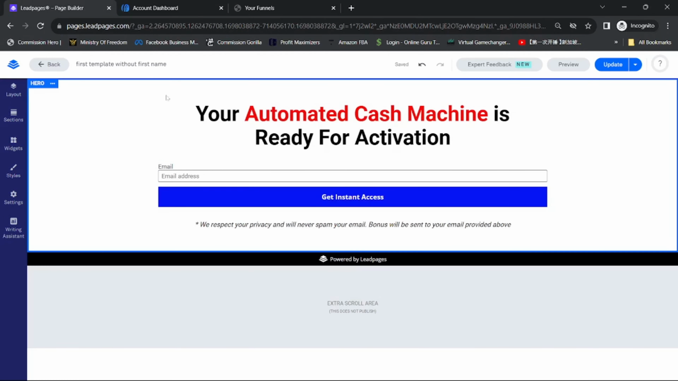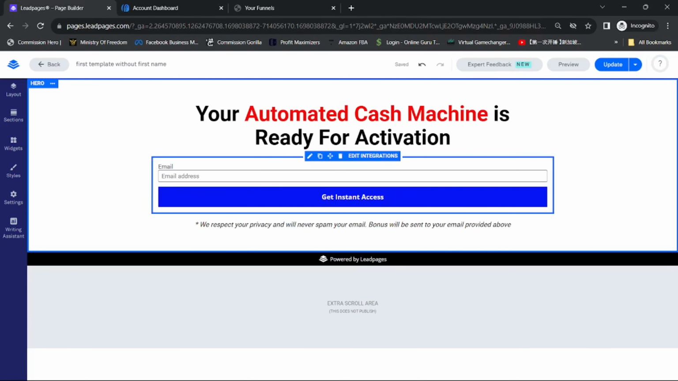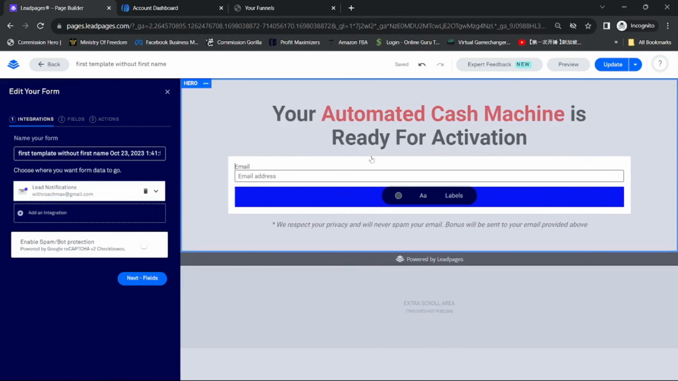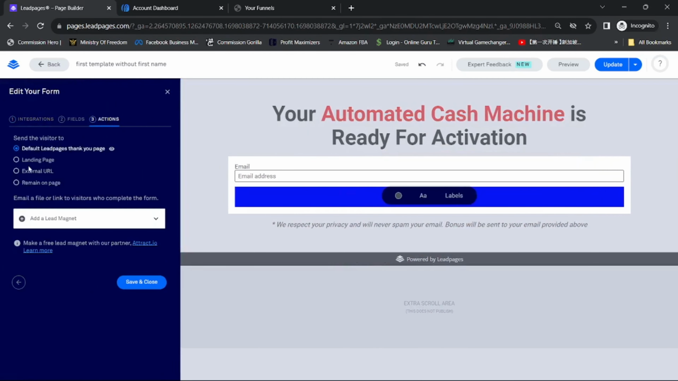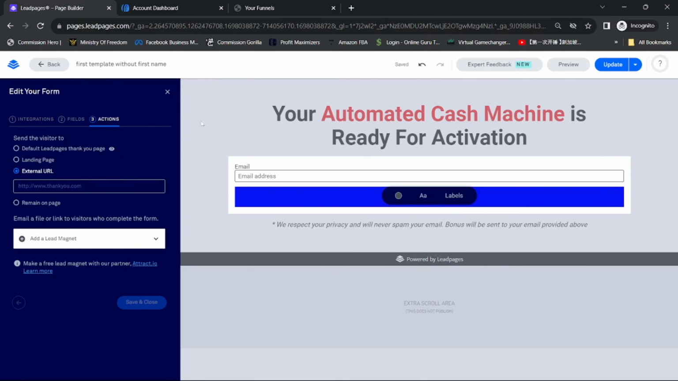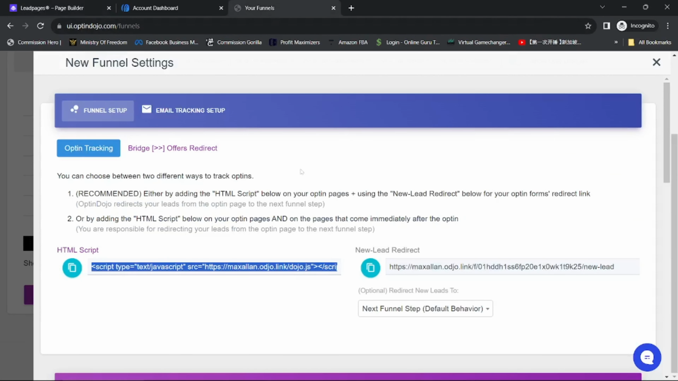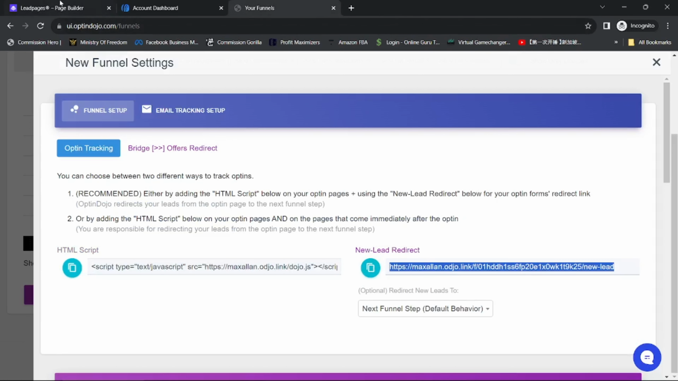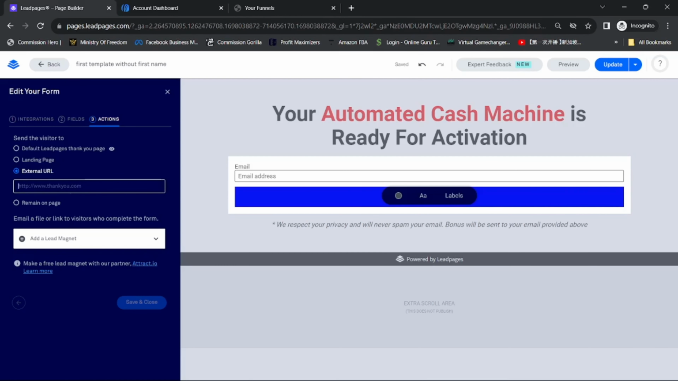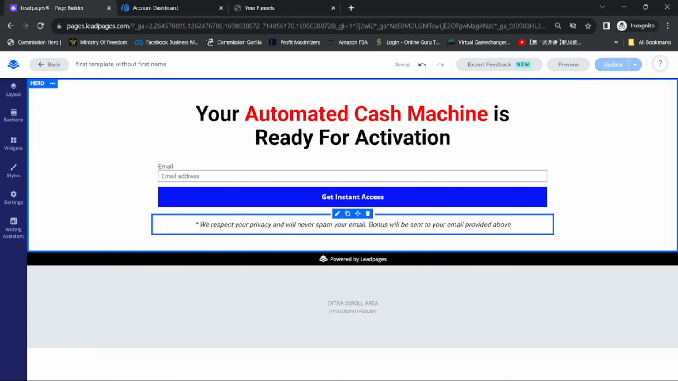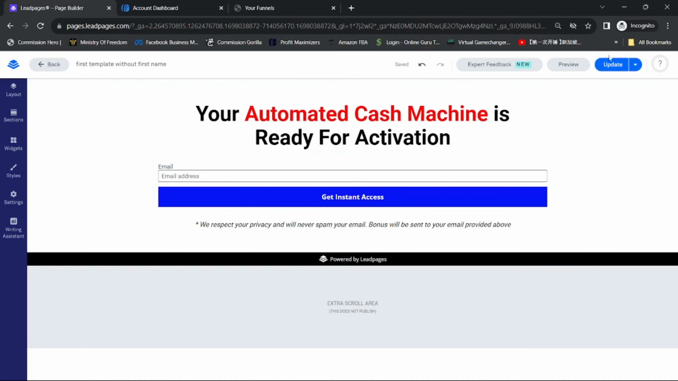Close it. Next step, hover your mouse over to this form area. Click on edit integrations. Under actions, hit on external URL. Go back again into your Optin Dojo account and copy this entire code here by clicking on this button here. Then go back again to your Leadpages and paste this external URL code over here. Click on save and close. All right. Now, whatever changes that you have done over here, remember to click on update.